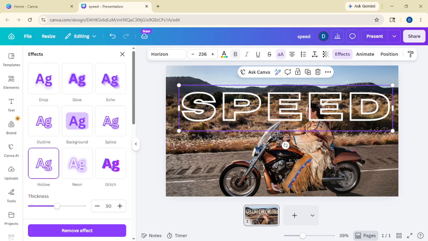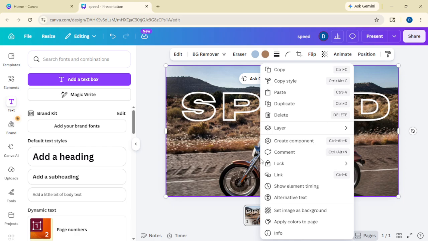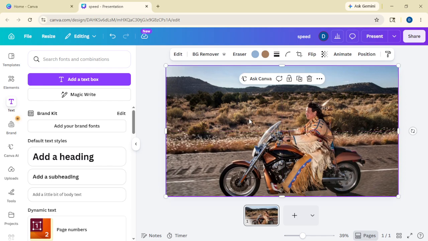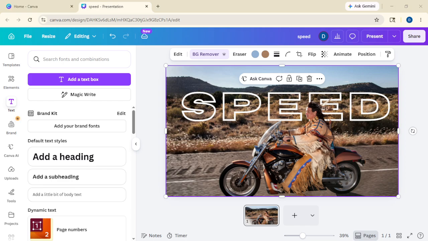Duplicate the image you added earlier, then remove the background from the duplicated image using Canva's background remover tool. Once the background is removed, reposition the duplicated image so it lines up perfectly with the original image underneath.